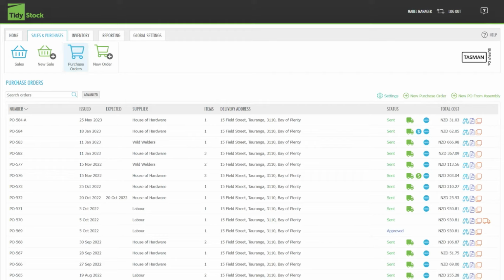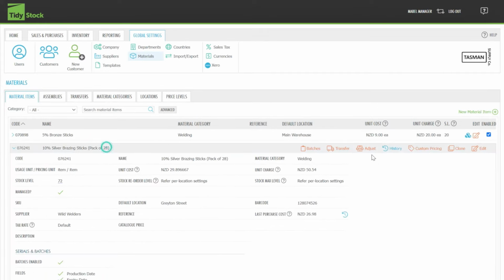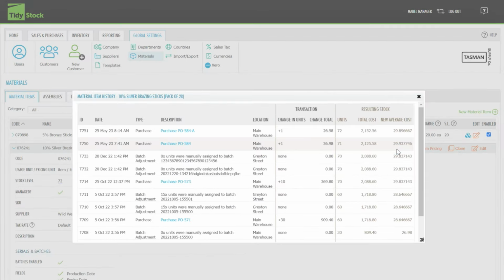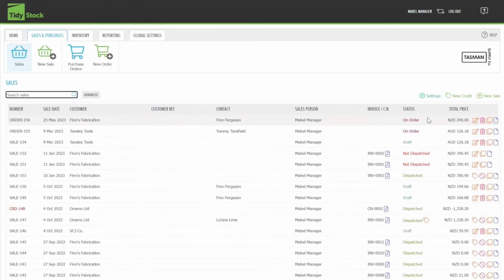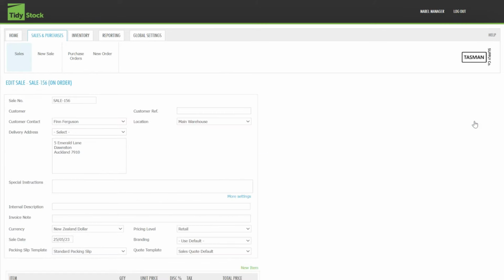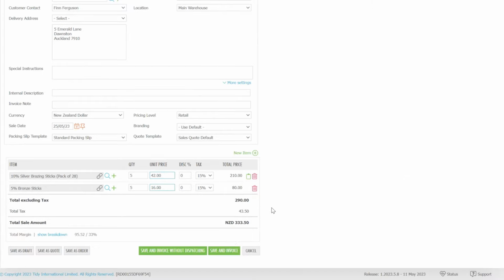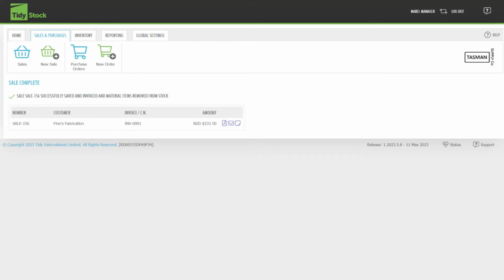Now, if we were to search for this item in our material items list, we can see its history, showing this order and the change in units. Great! So now that we've got stock, we can head back to our sale that we initially put on backorder. We can edit the sale and click the Save and Invoice button. What that does is send the sale information through to Xero to create an invoice and remove the items from stock.